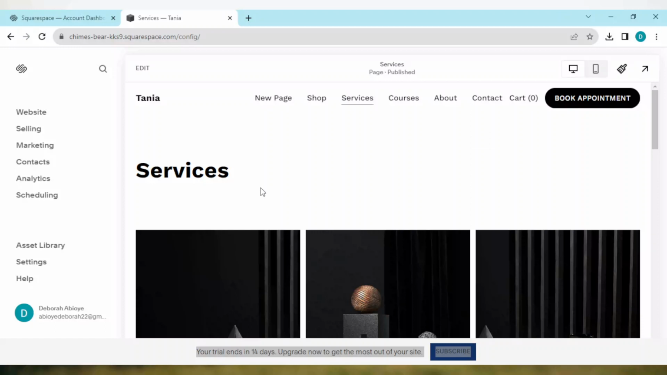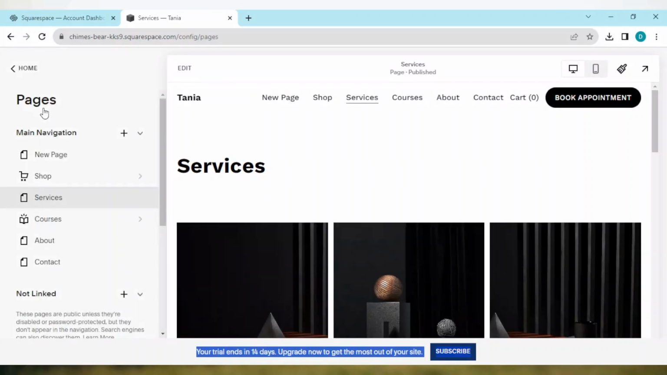In today's tutorial, I'll be showing you how you can change background image in Squarespace. How do you do this? The first thing to do is to log into your Squarespace account, just like I have done here. And then once you're logged in, navigate through to your website. Your website is located here at the left side of the screen. Just click on it.